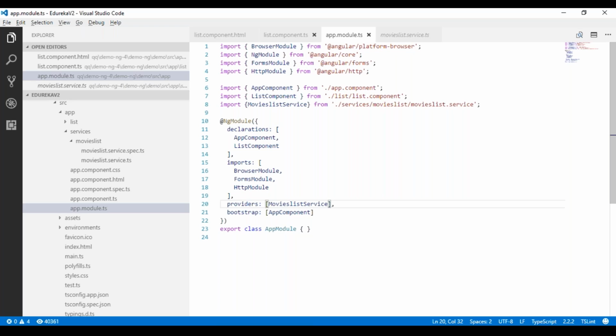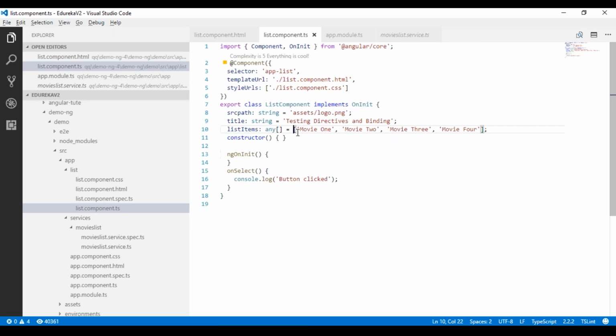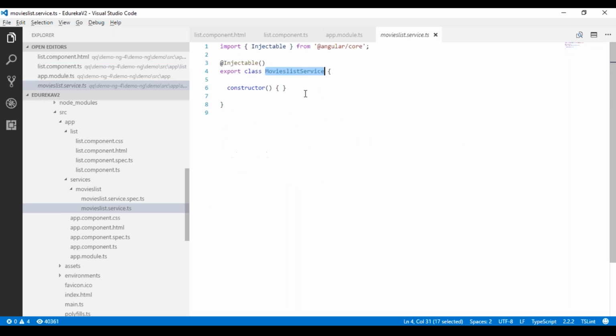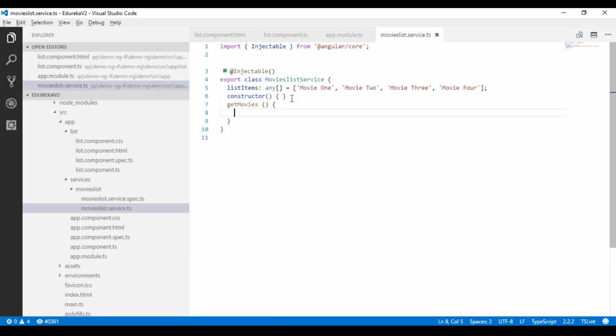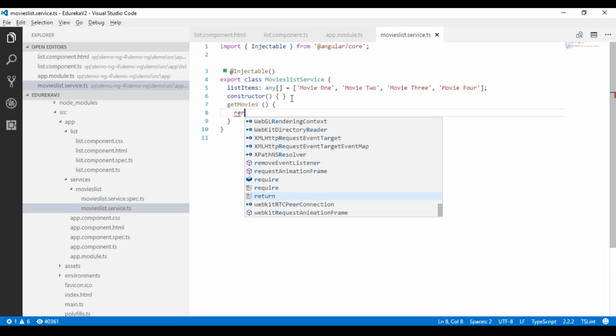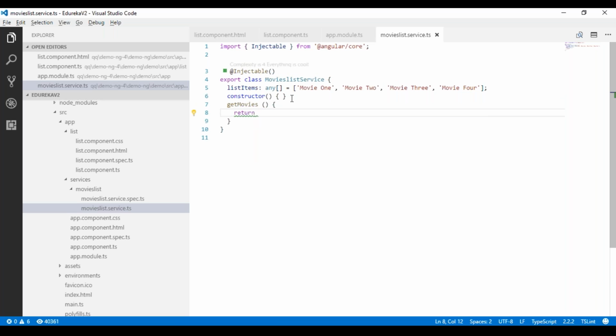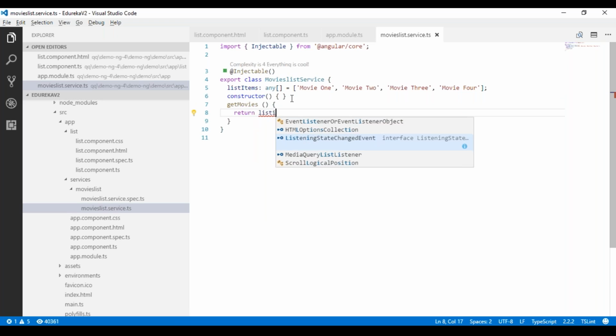What I'm going to do now is some small refactoring. I'm going to chip this particular section out, and I'm going to go back and declare it within my movies service. I'm going to quickly create a function called getMovies, and I am going to return this particular list of items.